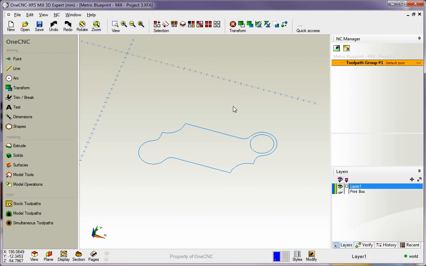Now, within OneCNC, if you want to move something, if you want to rotate, scale, mirror, you've got to select it first. These are your selection tools up here. You can use any of these commands that are appropriate if you want. Or you can simply hit Control A on your keyboard. It's a standard Windows command and it just means select everything.